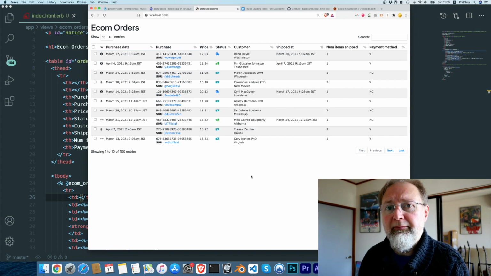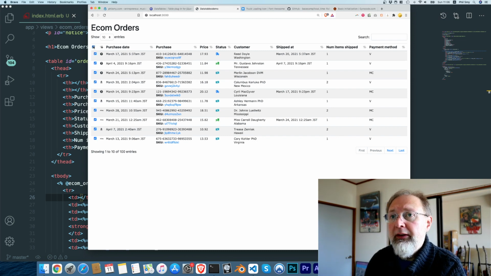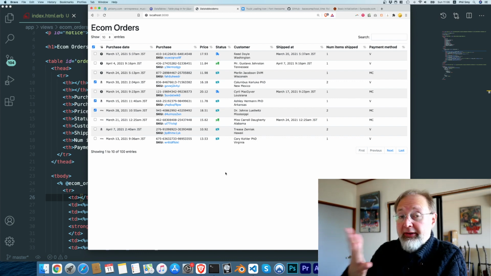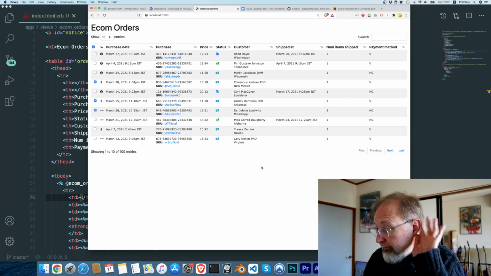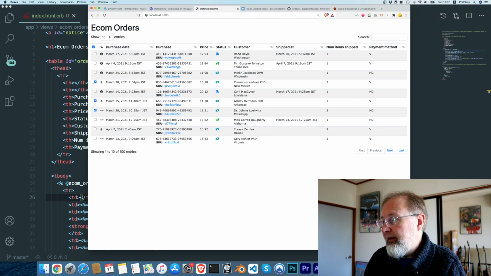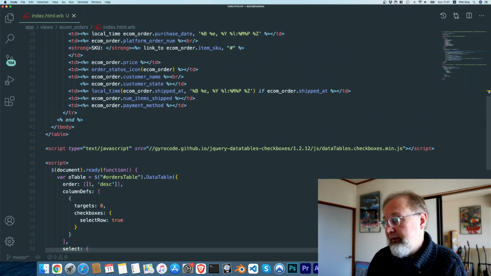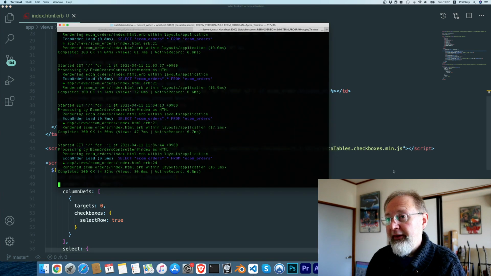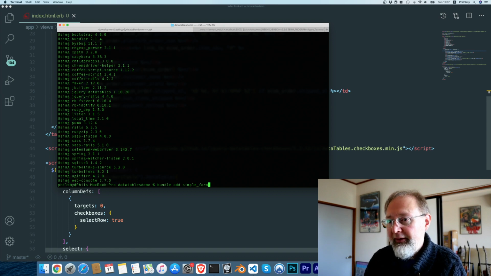Booyah. There we go. Checkboxes. Select all does a thing. That's nice. How do you do anything with that select information? I hear you asking. And the simplest way is to add a form. And the best way to add forms in Rails is to add another library, and that's bundle add simple_form. Gotta love simple form.